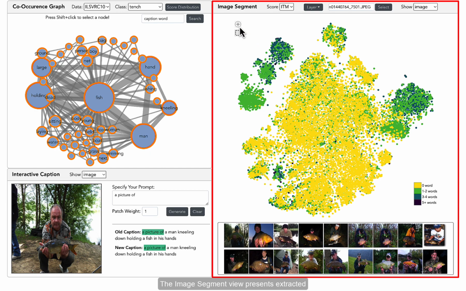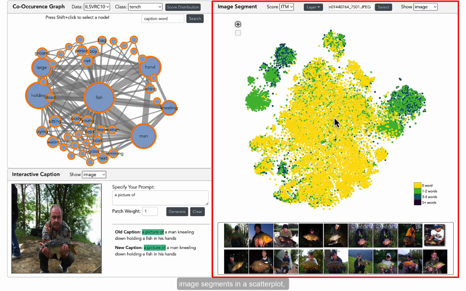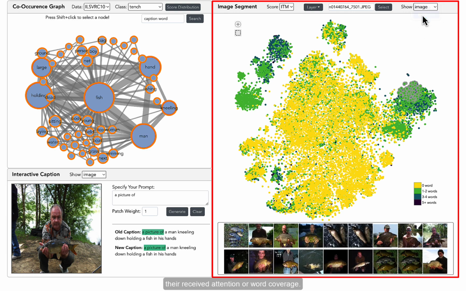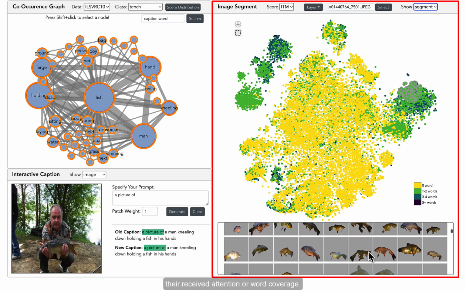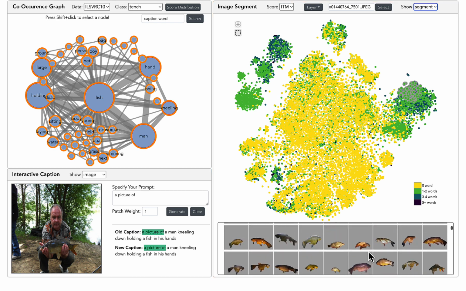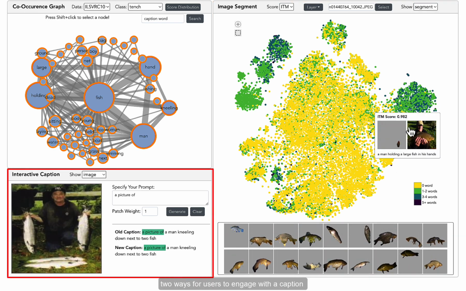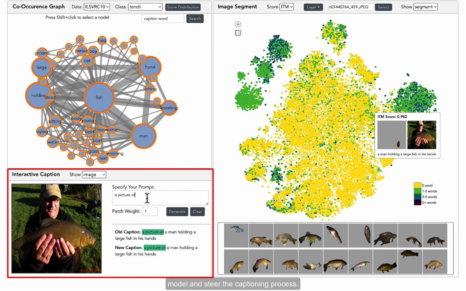The image segment wheel presents extracted image segments in a scatter plot, where the points can be colored to reflect their received attention or word coverage. The interactive caption wheel provides two ways for users to engage with a caption model and steer the captioning process.